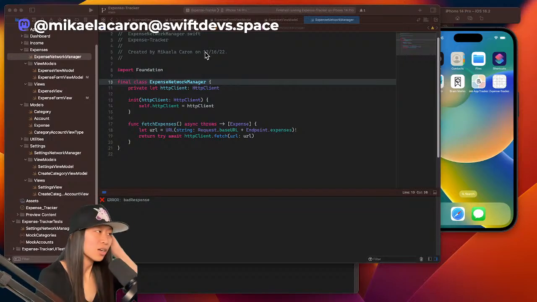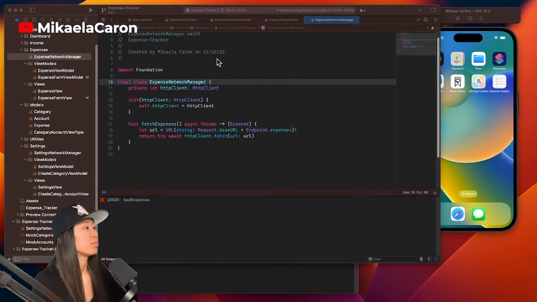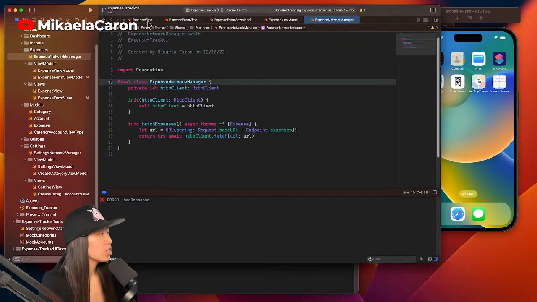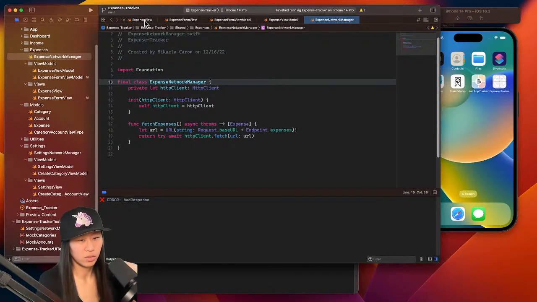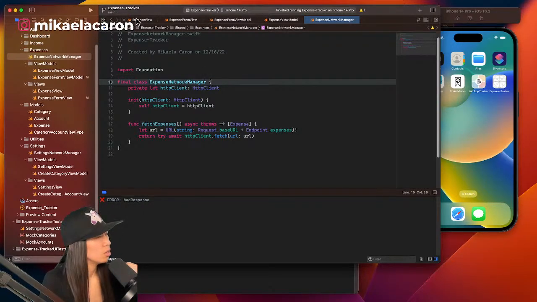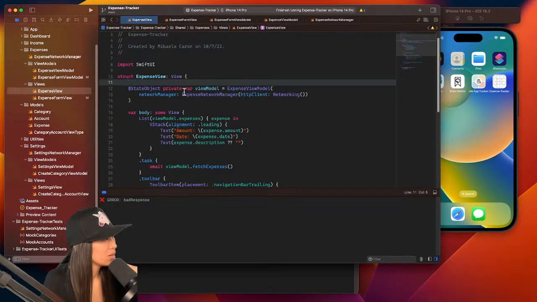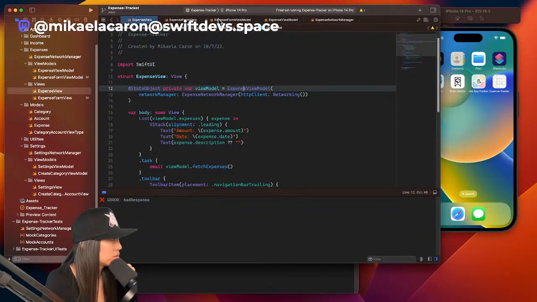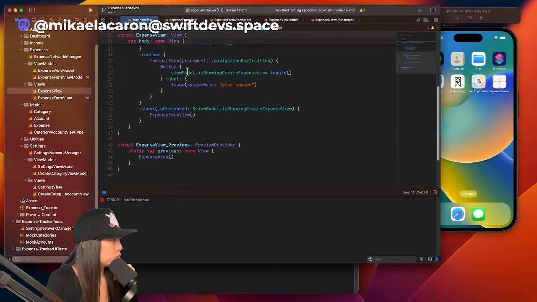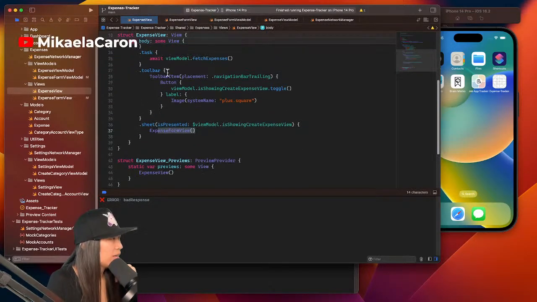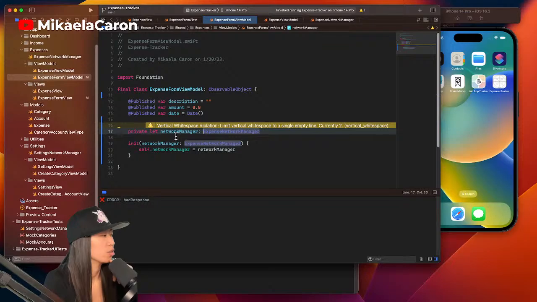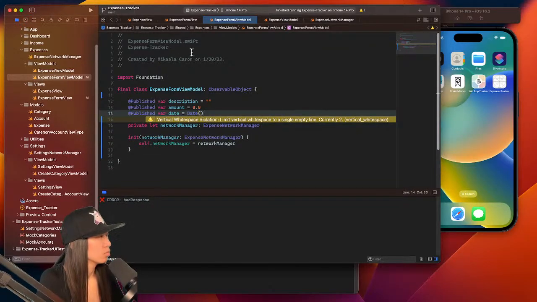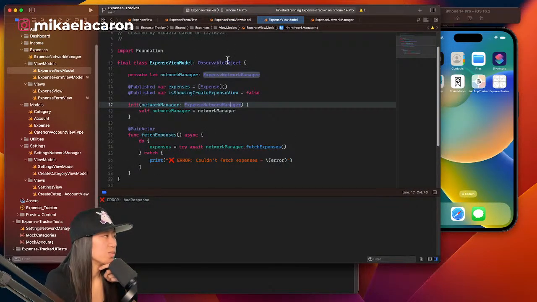Okay, so we have our expense network manager. And we could use the same one, and I was thinking about this as I have it put together, that we already have our network manager and expense view model. So when I go to expense form view, we could pass the whole expense view model, or create a new view model for the new view.